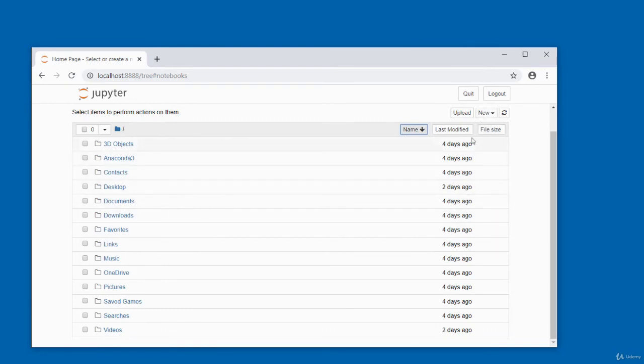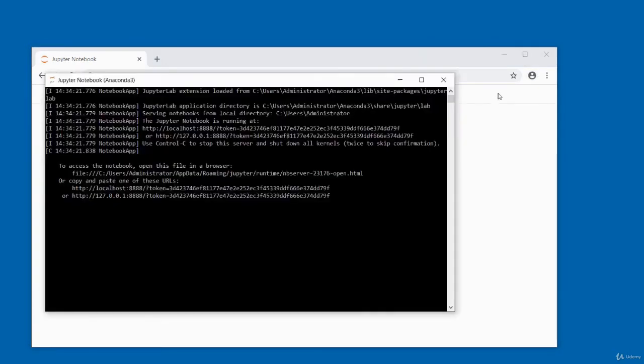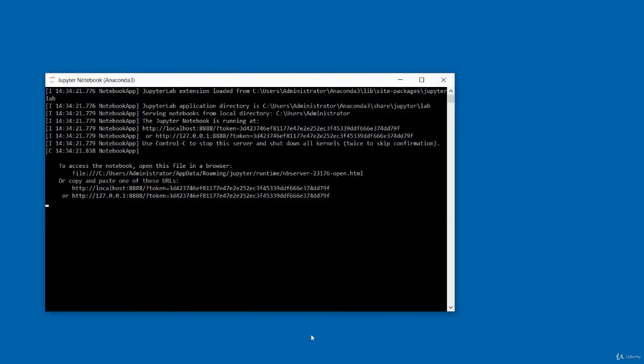If you want to quit the dashboard, you can click on quit or you can click on logout. I'm going to click logout and that has successfully logged me out of the dashboard. Okay. And then if I want to quit the server, I just type in this command here, Control-C, and that will quit the Jupyter server.